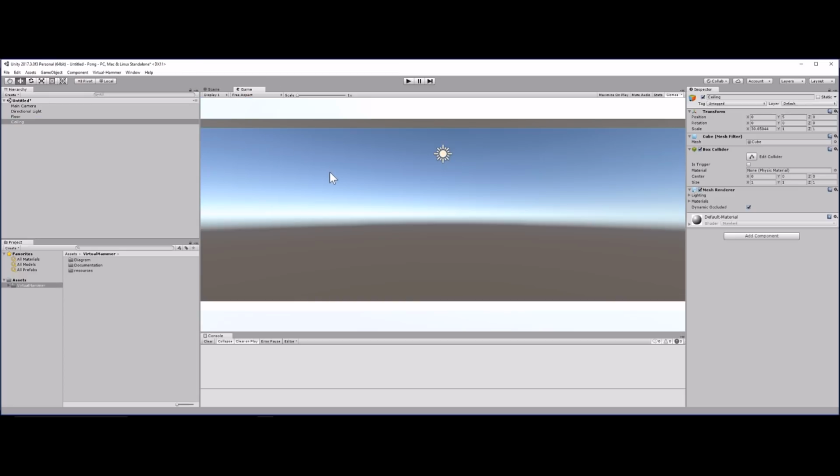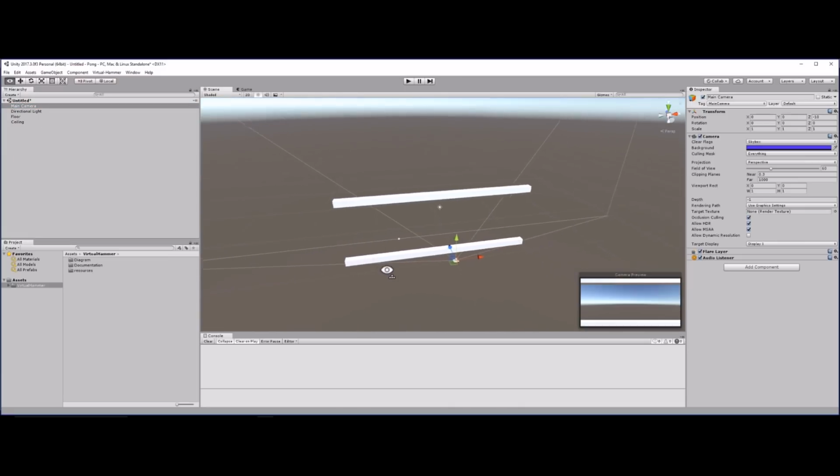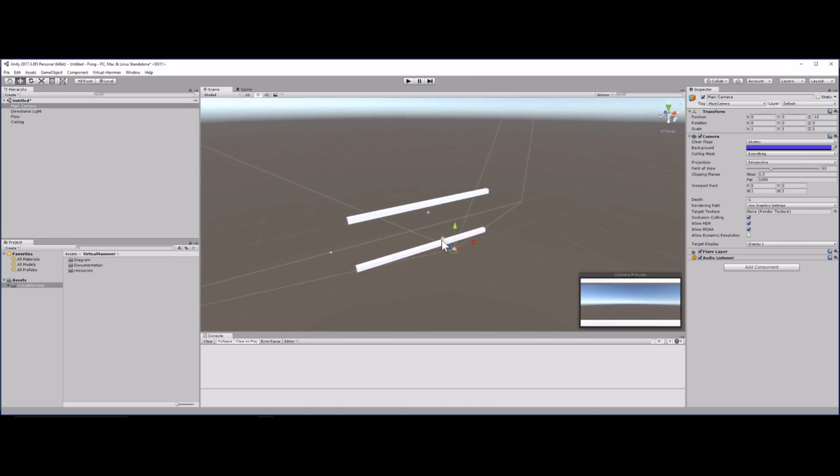And let me look in the game. And it's probably too close together for this. So I'm going to click on the main camera, go back to the scene. I'm going to pull this out even more on the Z. Let's pull it way out. Pull it out to negative 20.